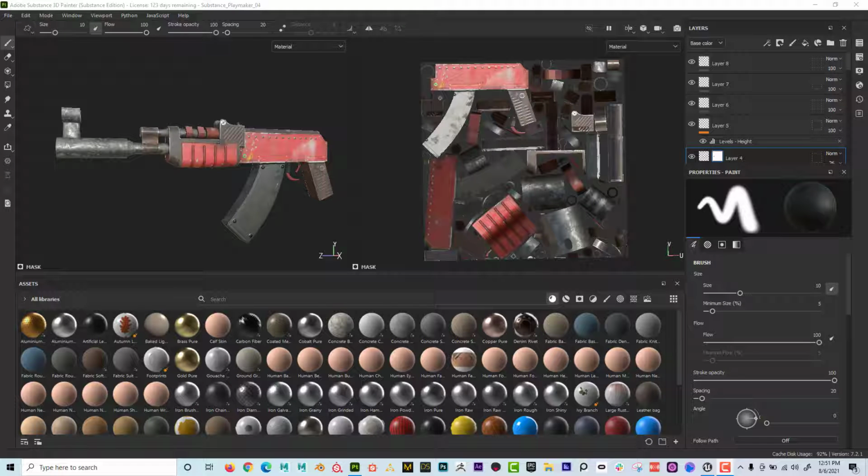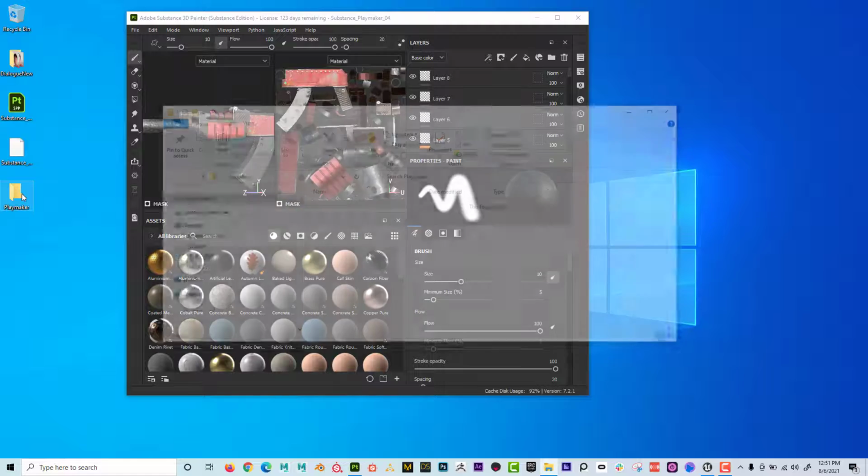All right, let's get started. Let's get this gun into Unreal Game Engine, and we're going to try to make it look as similar as we can to what we're seeing here in Substance Painter. So the first thing I'm going to do is create a folder on the desktop.